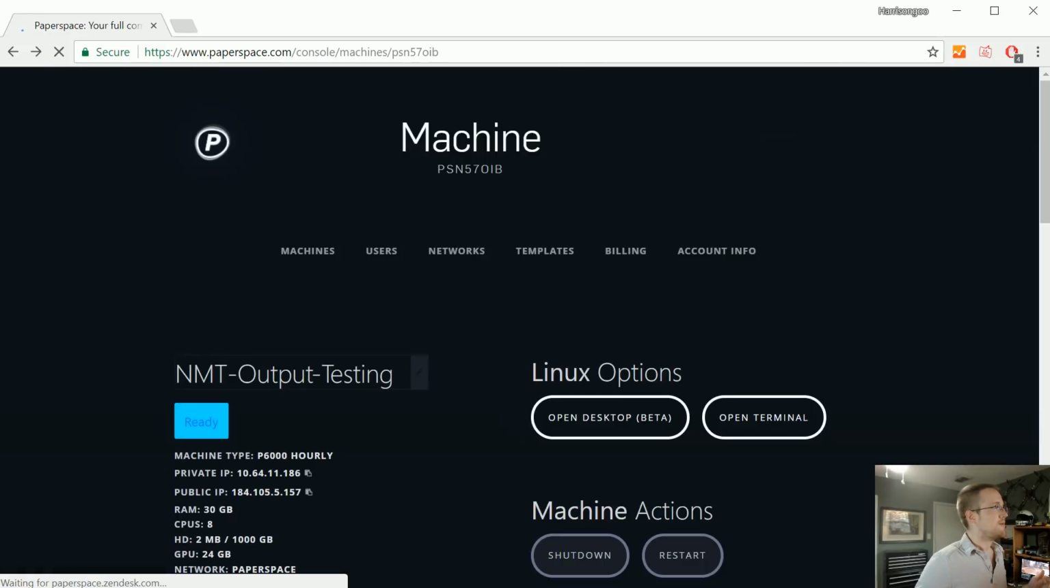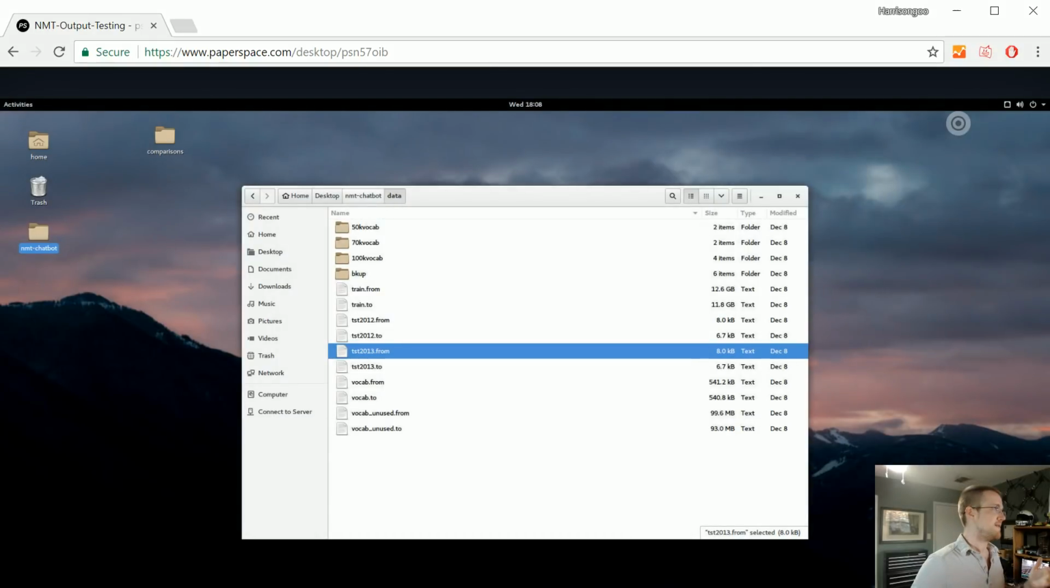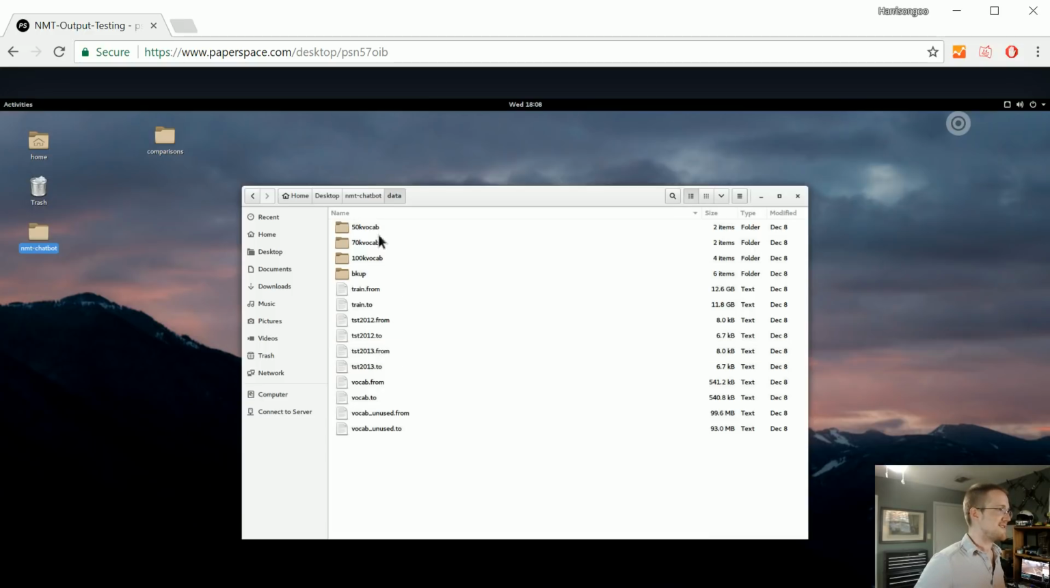Oops, I tried to hit the back button on my mouse and I'm in paper space right now, so it actually did my browser, not here. Anyways, as I was saying.